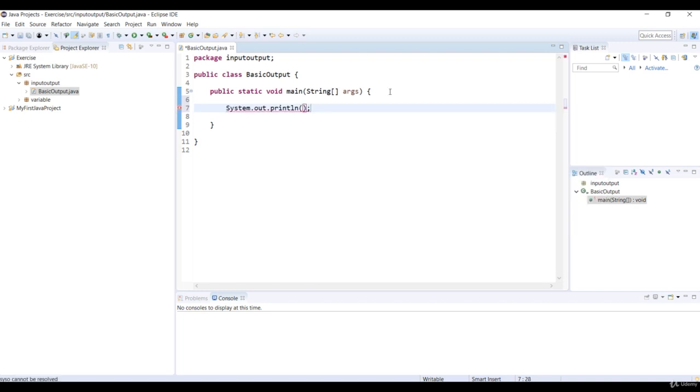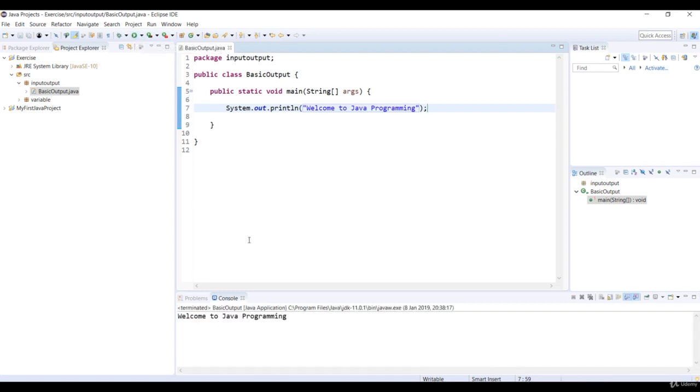Now here, print is a method that displays the string inside the quotes, right? So let's run the code. Okay, the result is correct.